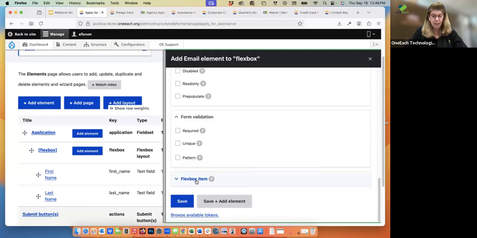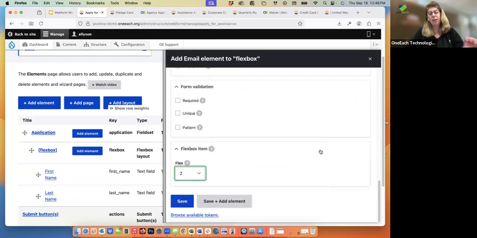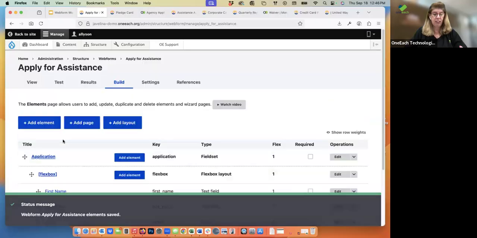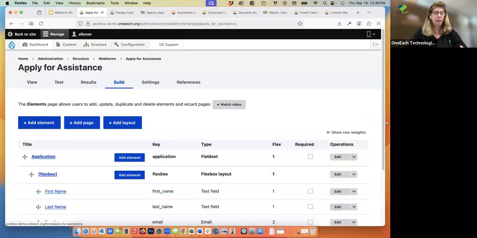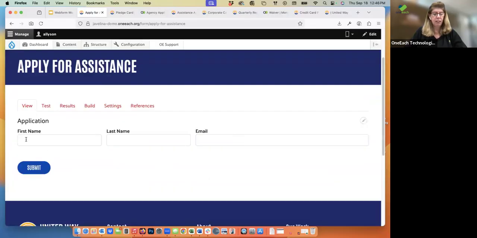As I come down, here's that Flexbox item. If I make this 2, it's going to be a little bit larger than the other 2 that are there. So that's one way that you can have some side-by-side things that maybe have different sizes. And again, this is about formatting. So that's a question that comes up often. So first and last name, and then email is larger. That's because it was a 2 and the other ones were left as 1s. Okay. All right.